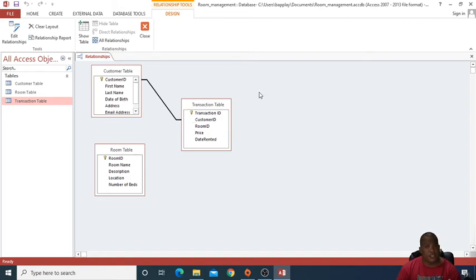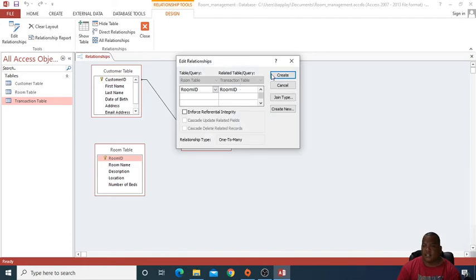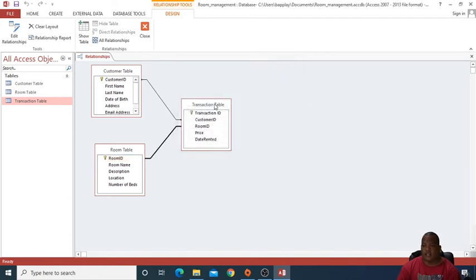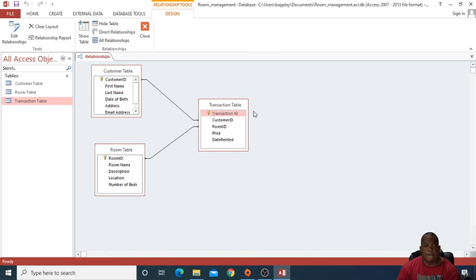What other relationship do you think we need to create? And again, to find this out, you look for keys that are similar in name, right? Room ID, you're right. So we click on room ID from room table, and we drag it over to room ID in your transaction table, and then click on create. And so we would have created both our relationships to all 3 tables. So now we have all 3 tables related to each other.